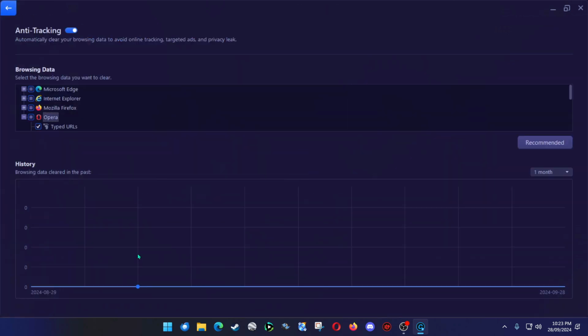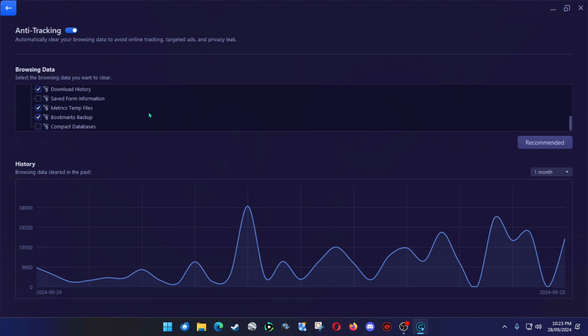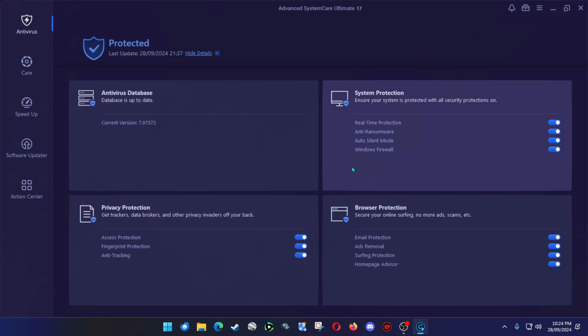Anti-tracking. So it'll go through. There's a whole list here. Compact databases, saved information, downloads, cookies, select browsing data you want to clear. So if you've got saved passwords in browsers, and you click any of these, you can see it gives you a history here. Browsing data cleared in the past. So it does this automatically. I wouldn't play with that. But if you're good enough around a PC, you can go into there. So you can see that's all the stuff you can do.